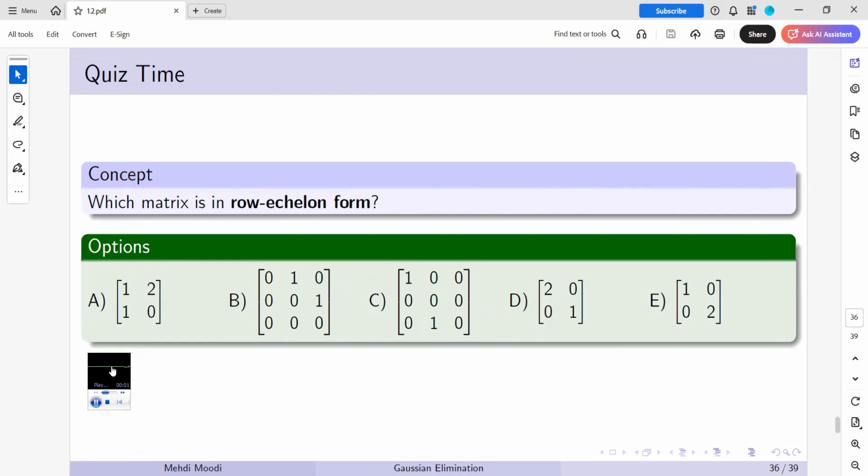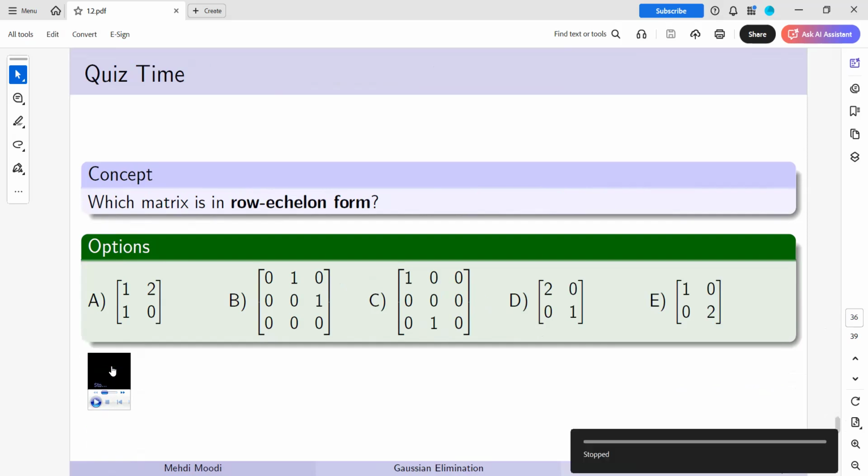Correct answer is B. It has leading ones, 0 row at the bottom, and the leading ones move right as you go down. D and E fail because the leading entry in a non-zero row must be 1, not 2.